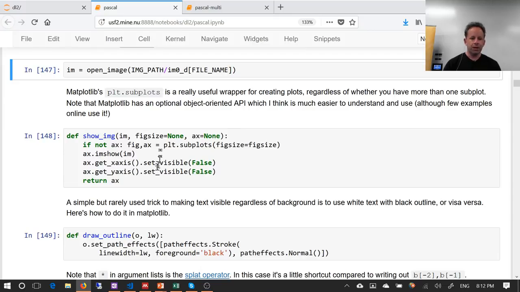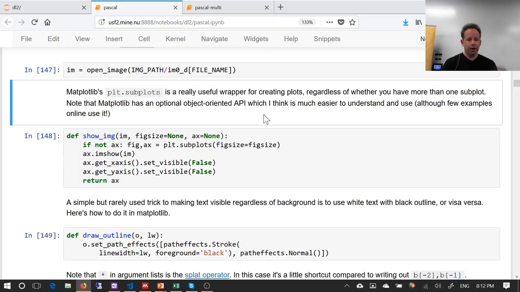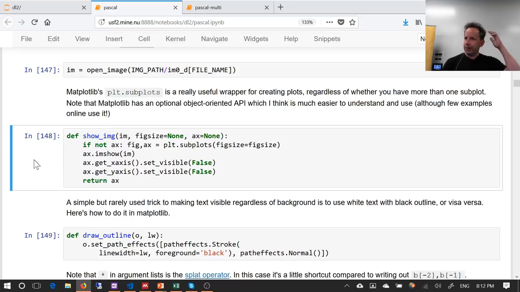Okay, so we've got our image. We're just going to use it to demonstrate the Pascal library. And so the next thing I wanted to show you in terms of important coding stuff we're going to be using throughout this course is using matplotlib a lot better.